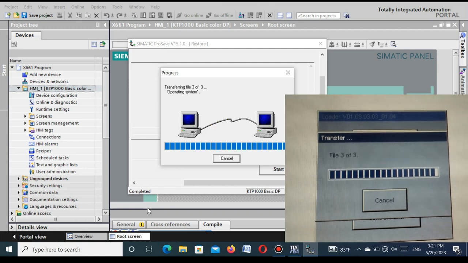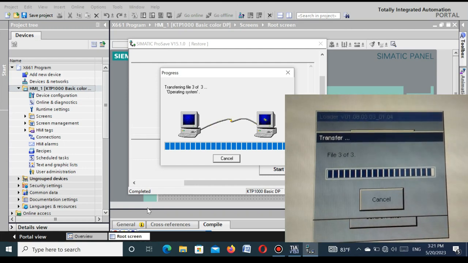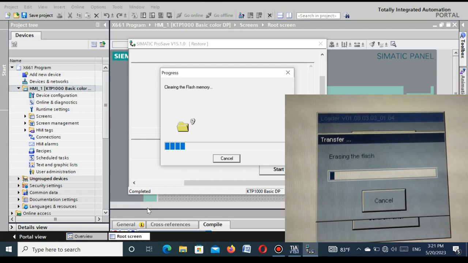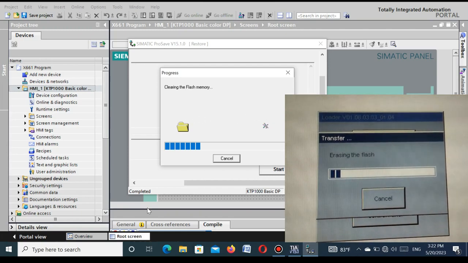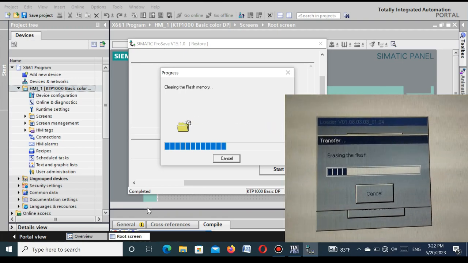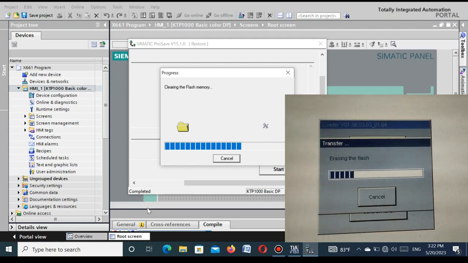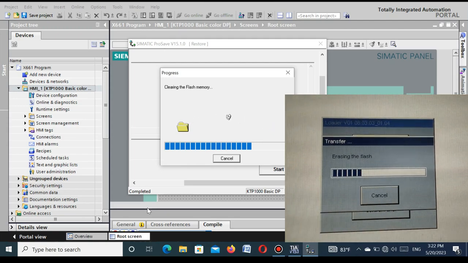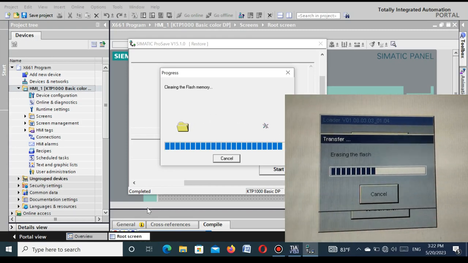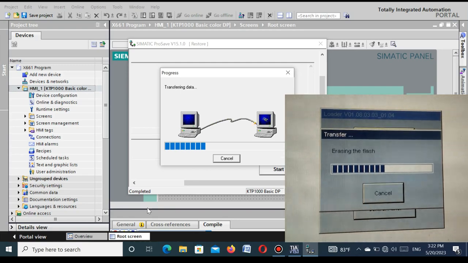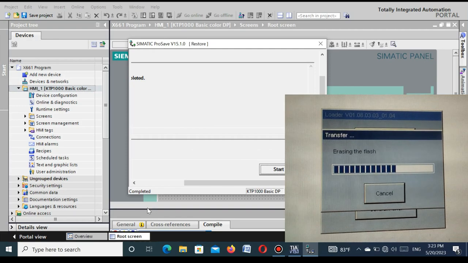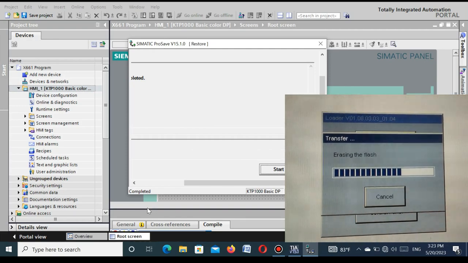You see, when the transfer is complete, it will copy the file. Now it is copying the flash memory. That means all files are copied there. The SMI side is showing erasing the flash. That means if the SMI has any previous program, it is being flashed. It is erasing, removing all the data in the SMI. That means you see the transfer is successfully completed.